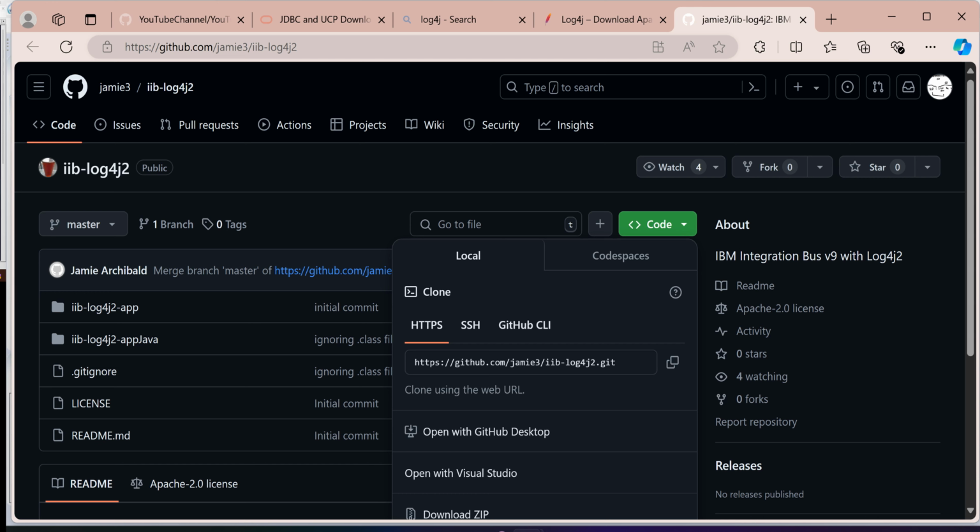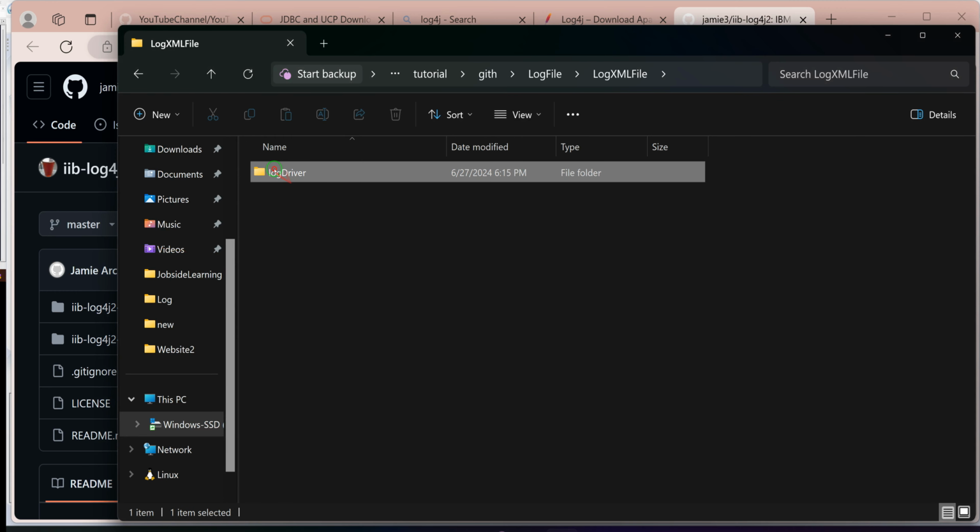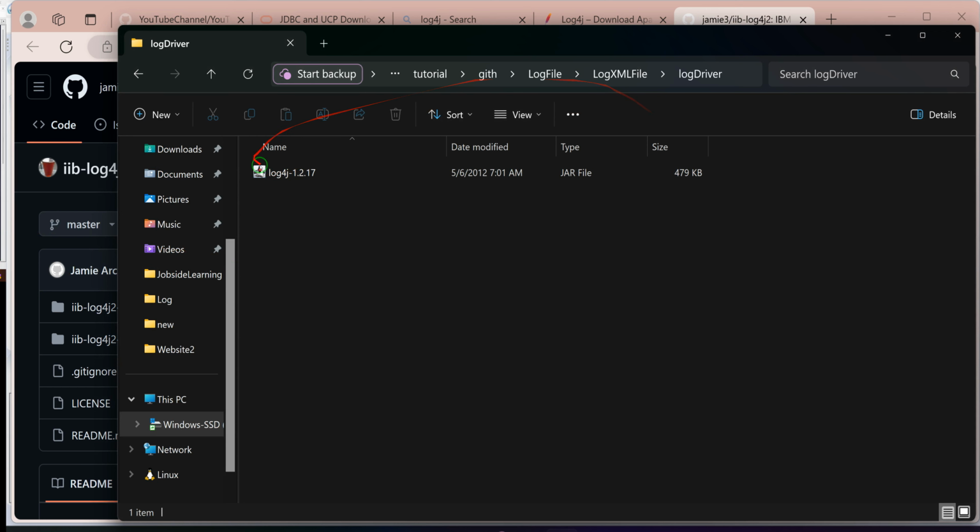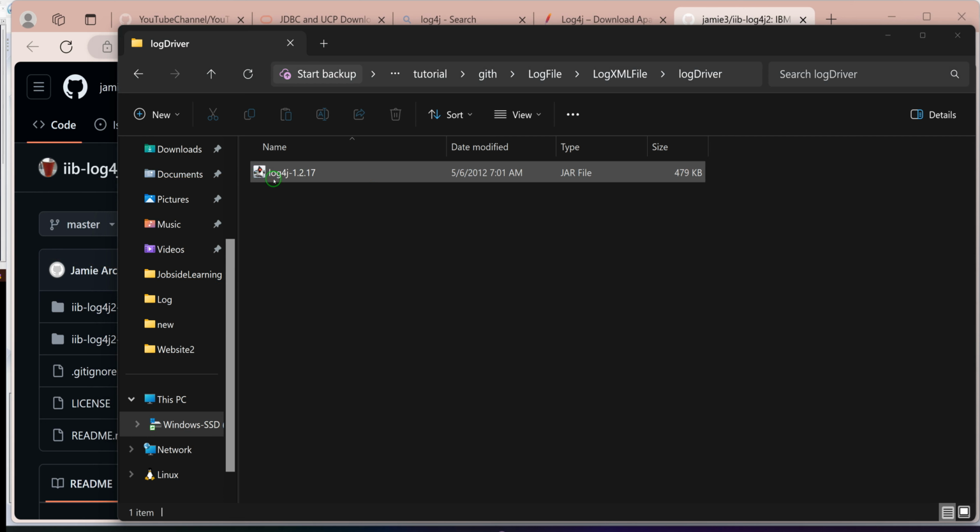So let me show you how to add it to your application. I already downloaded this one. Pick the location, any location you want. I picked this location, log4j-1.2.17. You could add this many ways, but let me add it the simplest way possible to the IDE app.